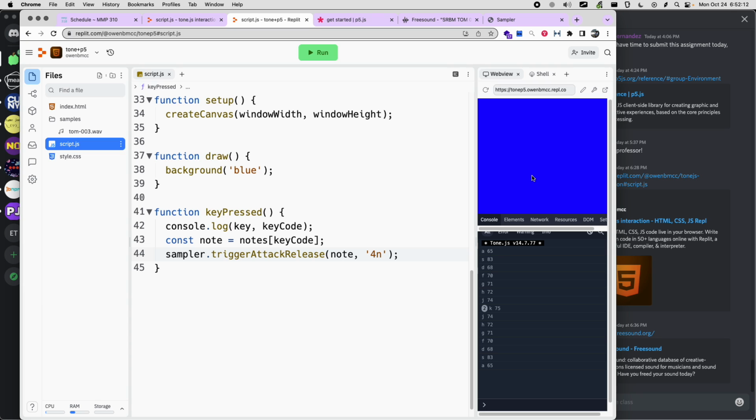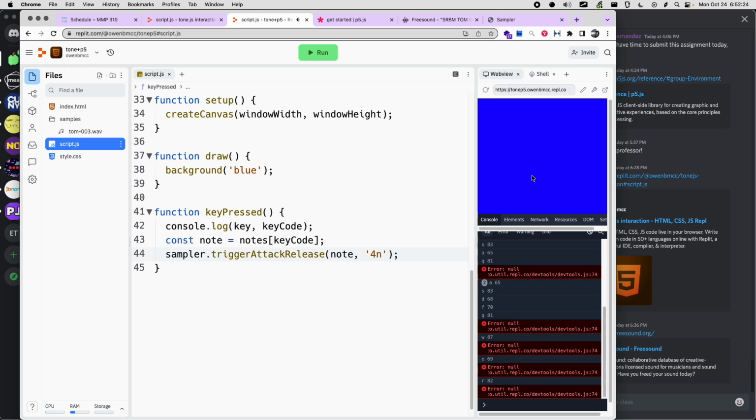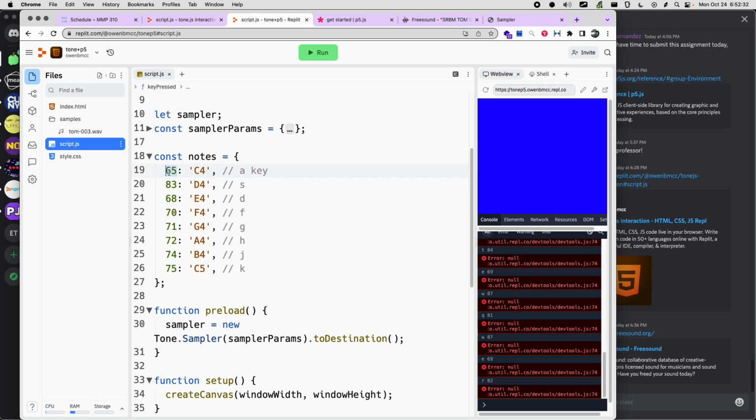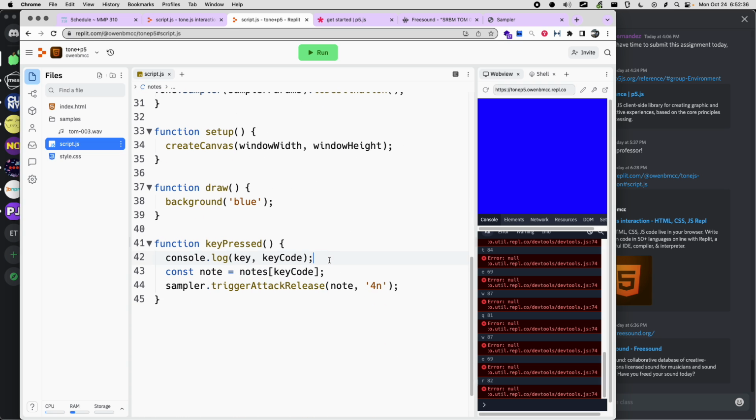Okay, so here's the one issue: if I hit a key that's not in the notes, like if I hit Q, there's an error. It doesn't break the whole program. I can go back to playing notes that work, but I don't like these errors. You don't want to have errors in your code. So there's an easy way to fix this, which is to check to see if the key code that we're looking for is inside of our notes object. That's easy to do in JavaScript.